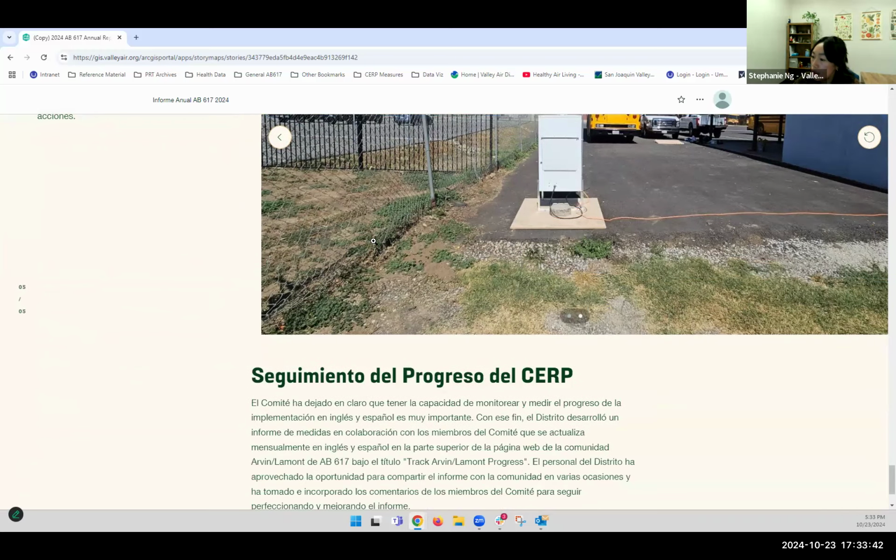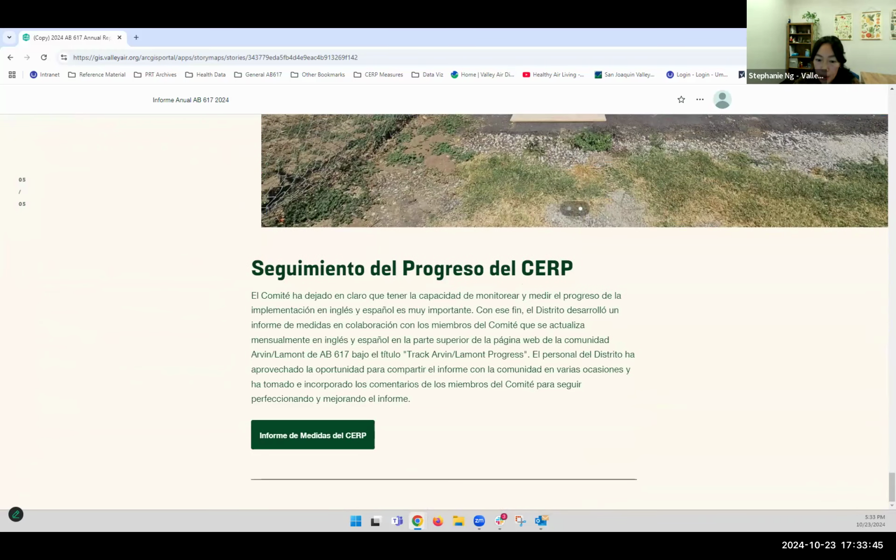And then wrapping us up, the last thing that I will highlight, and this is something we've been highlighting in a lot of our recent meetings, thanks to feedback from the co-leads reminding us about this tool, is our SERP tracker. Our SERP tracker is updated monthly, and we hope it's a robust, high level way for you all to take a look at the progress made on all of our SERP measures, including incentive measures, outreach measures, and enforcement measures.